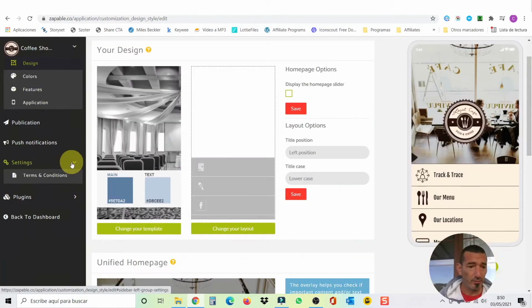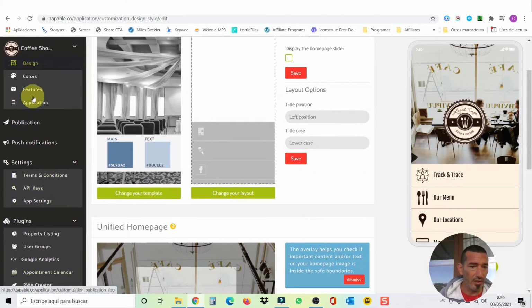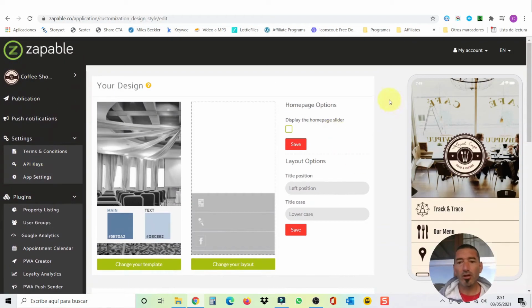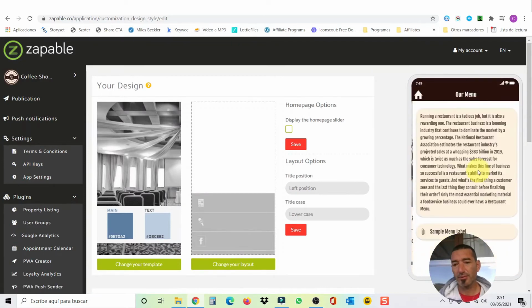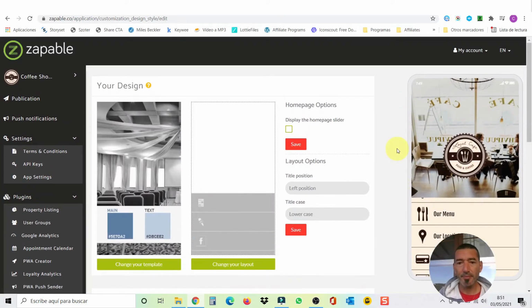how it looks like. Here you have the settings, the plugins, everything. This is fully customizable. Okay, guys? Also on the side here, you can play a little bit with it. You can, for example, go to the menu. Here you have a sample menu to download. You can go back to the home, check the other things, okay? And like I said, this is fully customizable, okay?